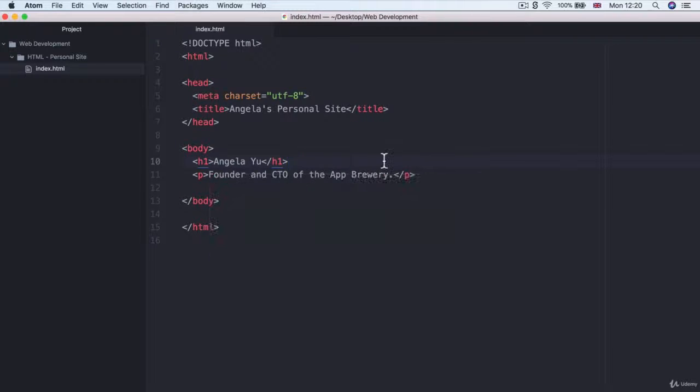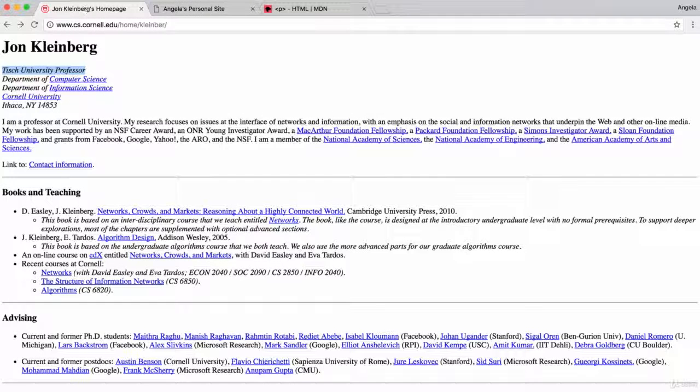So remember again, Command S or Control S to save, and head back over to our site and Command R or Control R to refresh, or click this button to refresh. And there we go. There's our brand new paragraph showing up. Now, if we look at John Kleinberg's, you can see that his title is italicized and ours is not. So how can we make ours italicized as well?